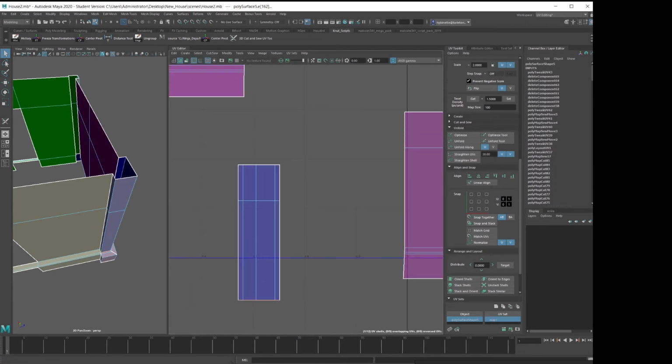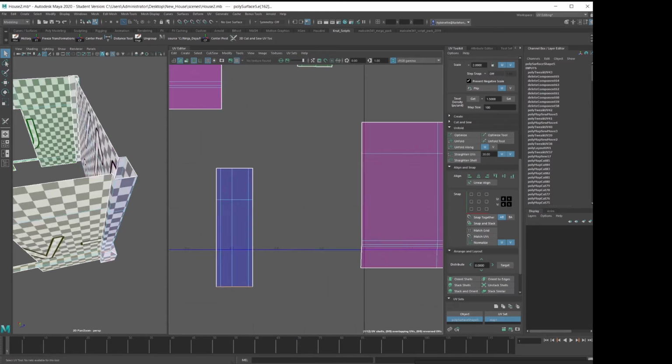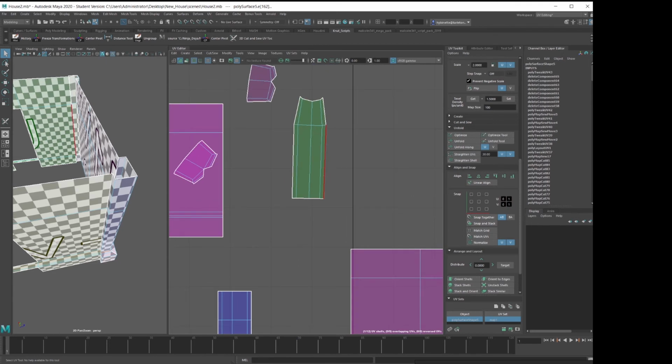I'll try to get all these checkerboards. It looks straight up like that. So all these are facing perfectly straight up. Same thing in here. Grab these. Oh, sorry, grab the unfold here. Grab my shell. Unfold.